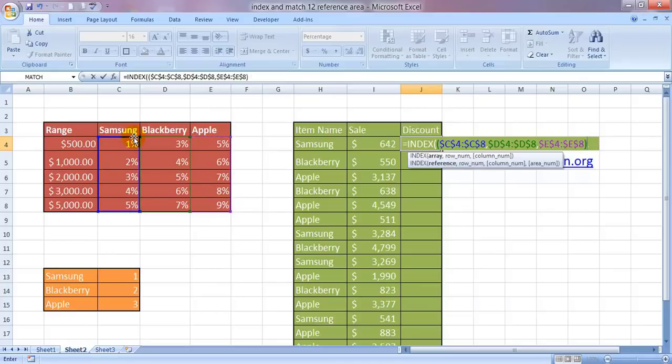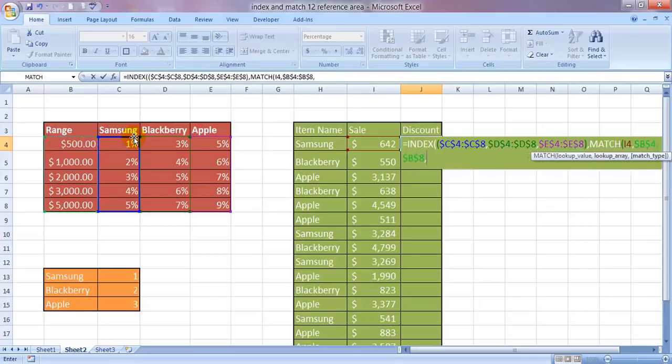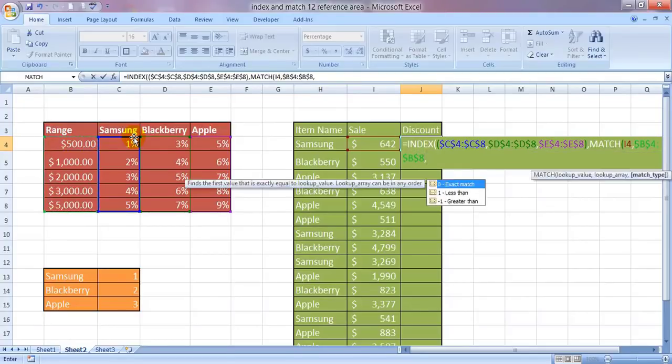Now I need to match. What do I need to match? I need to match the sale amount, comma. From where do I need to match the sale amount? This is the sale amount. Let's lock it also, comma. Would it be an exact reference or an approximate reference? This would be an exact match, so I'll type in 1, bracket close, comma.